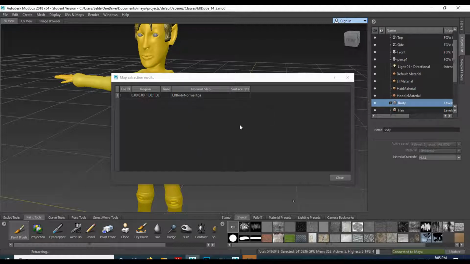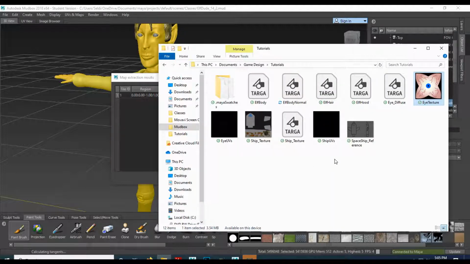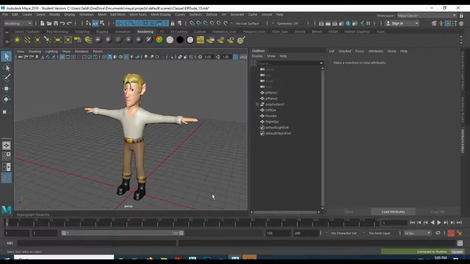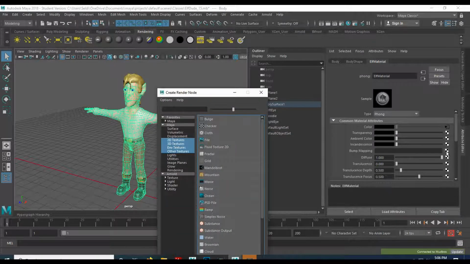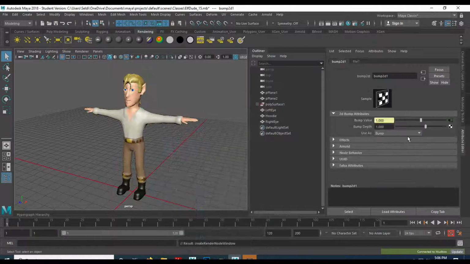Says it finished. I'll hit OK. Alright, let's go take a look. There is the normal map. Let's go into Maya. I'll select my elf. I'm going to come down to bump mapping. Open that up. Grab the file.